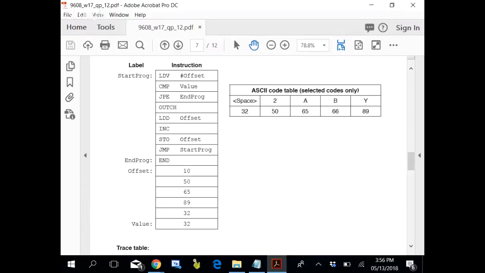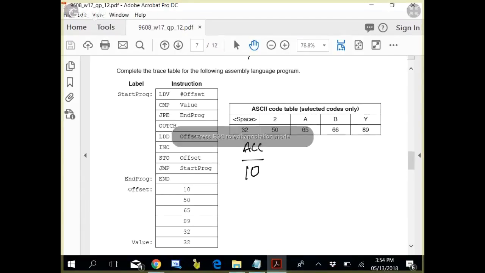So LDV is actually relative address. So from there, this is 0, 1, 2, 3, 4, 5, 6, 7, 8, 9, 10. So accumulator would be what? 50. Okay. Compare with the value. Value is 32. If it is equal, it is not. Out. So what will be out now? 2.